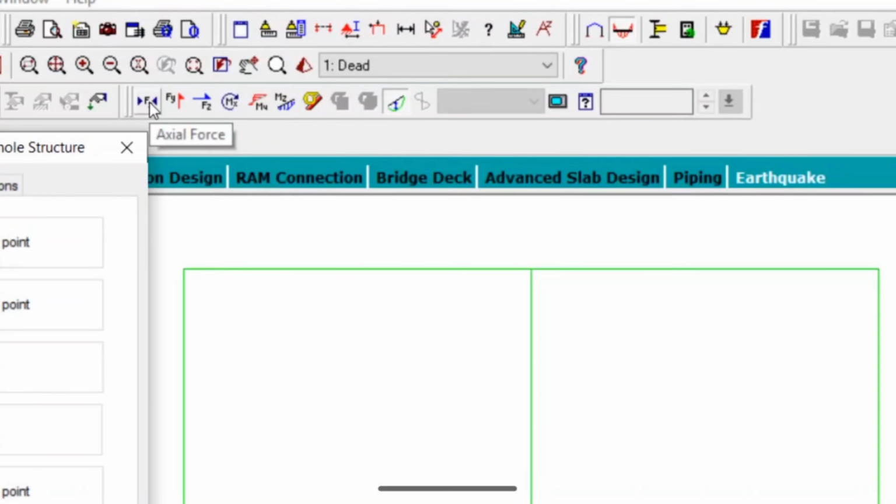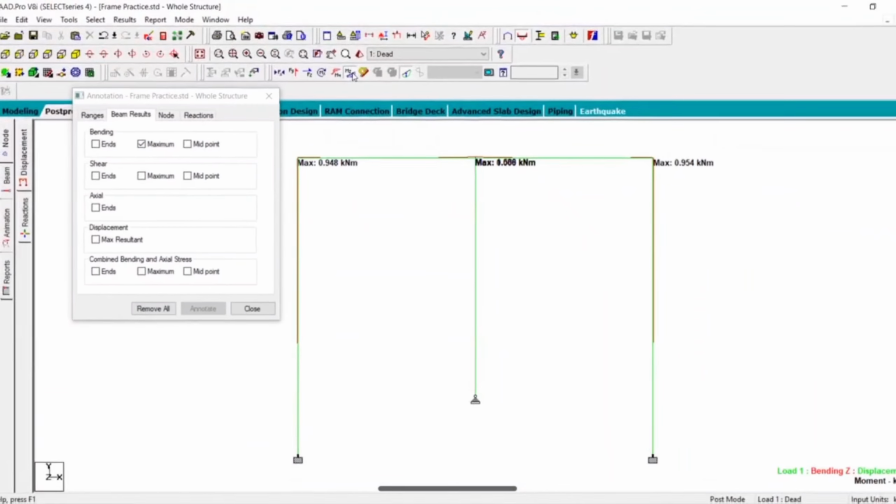Here it says Fx means the axial force, Fy is the shear force in the Y direction, Fz means the shear force in the Z direction, Mx is the moment in the X direction or the torsion, My is the bending moment in the Y direction, and Mz is the moment that we want. So click on this option. You can see the bending in the Z direction. If we see the bending in the Y direction, uncheck Z, there is not much bending, or the bending is 0. So click on Z and uncheck this.